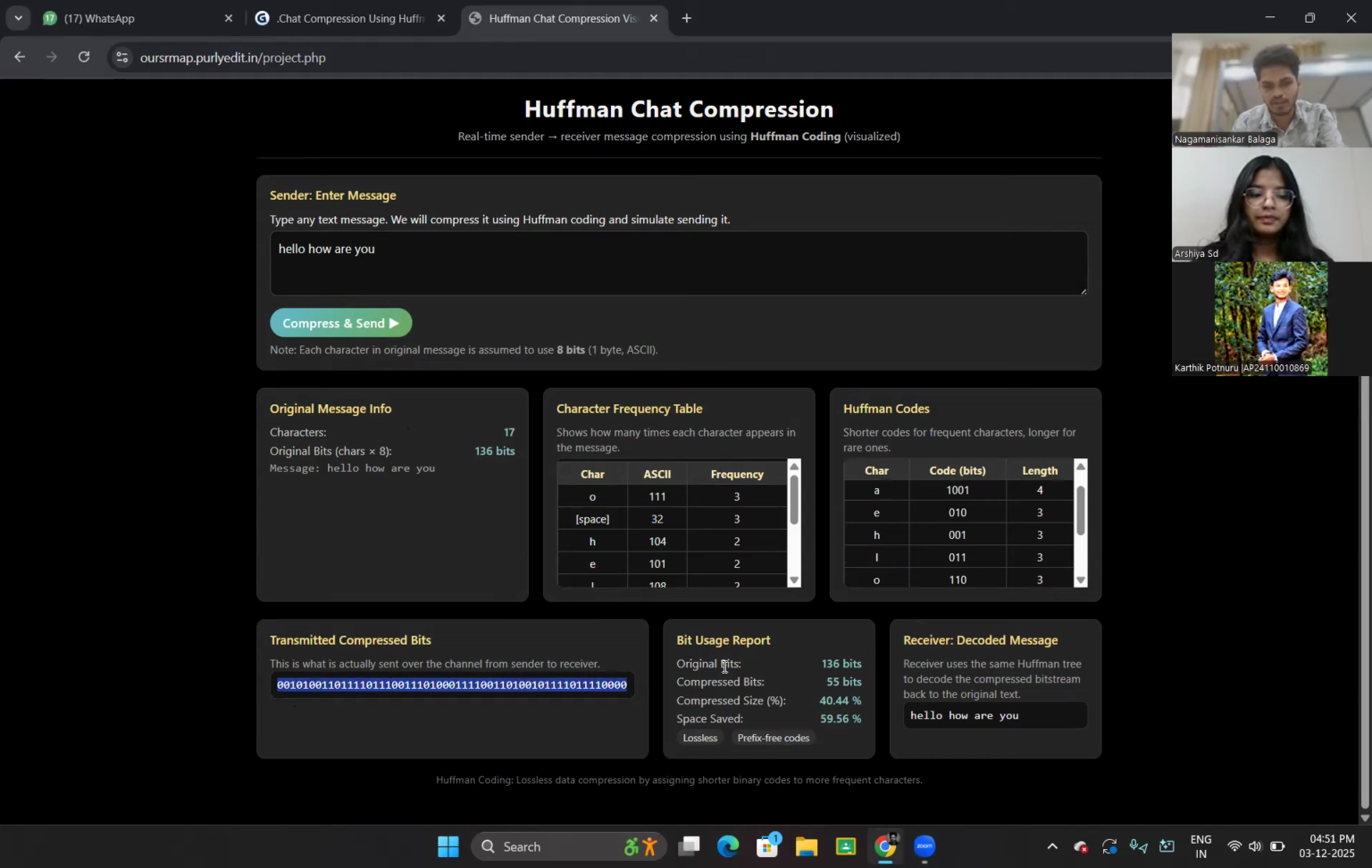And here we can check our original bit size is 136, and after compression it contains 55 bits, and the compressed size is 40, and the total space saved is 59.6. This is how the prototype works, and finally the user can receive the message.